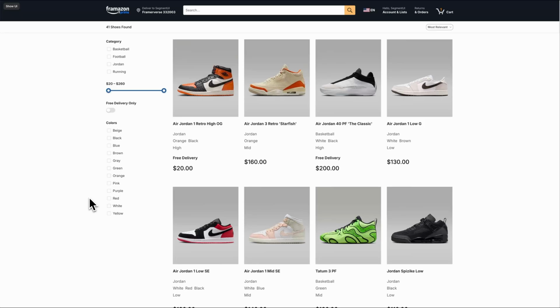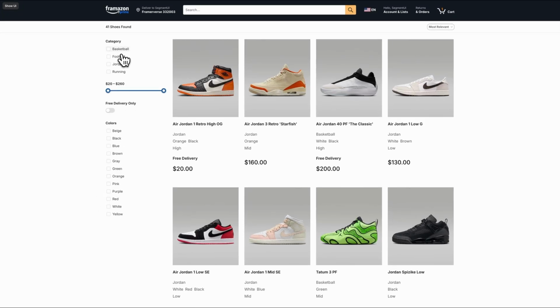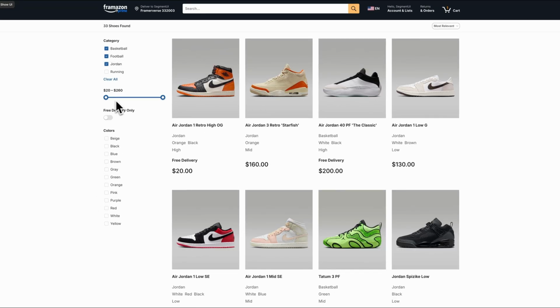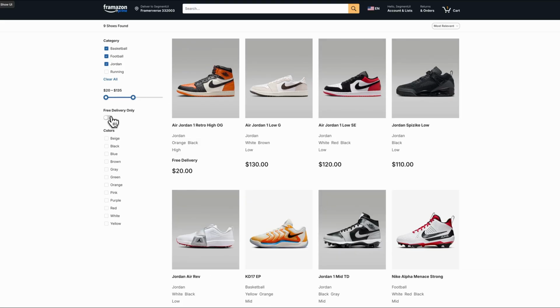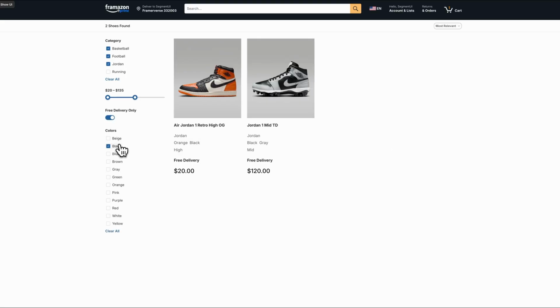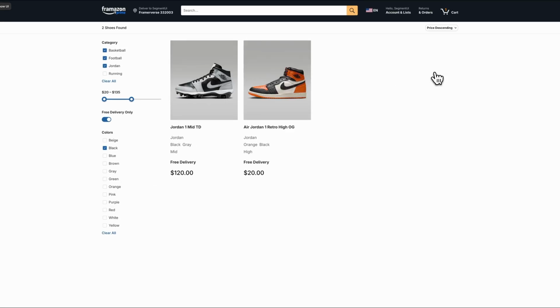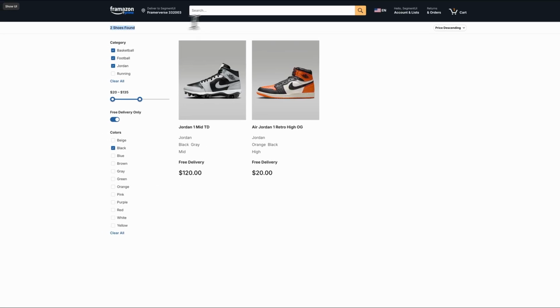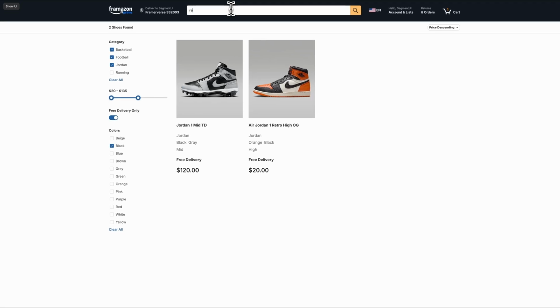Here's how you can add multi-filters to your Framer site with checkbox filters, range sliders, toggles, and multiple instances of the same filter. And you can sort it, get the count, and also search.